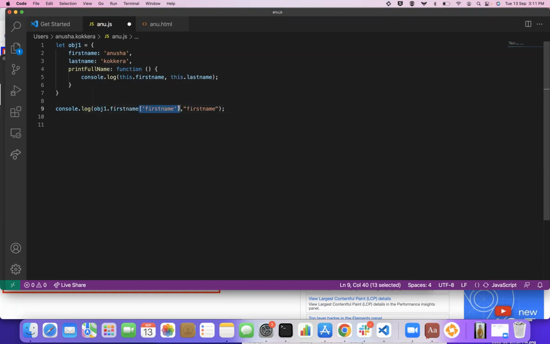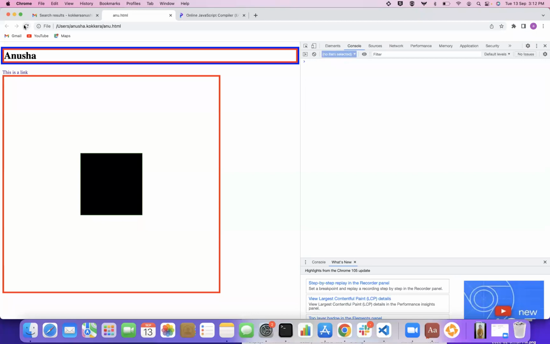Now, if I want to print last name, what should I do? In the place of first name, you will just give object one dot last name. Now let me just print it.